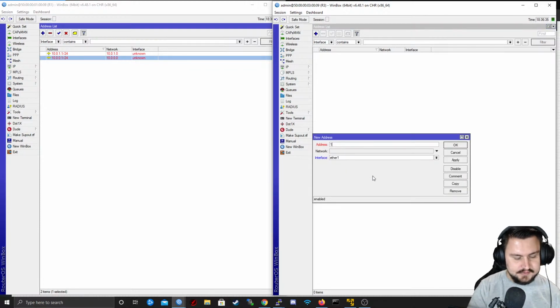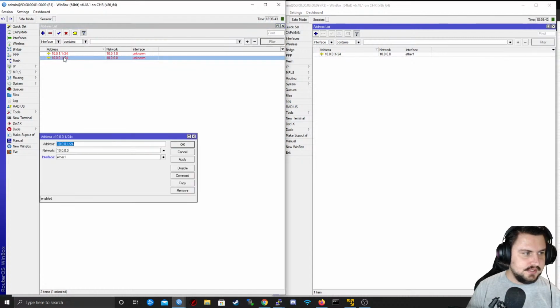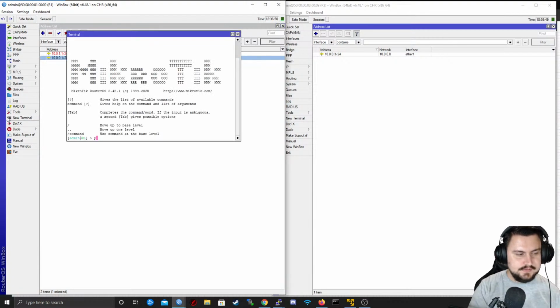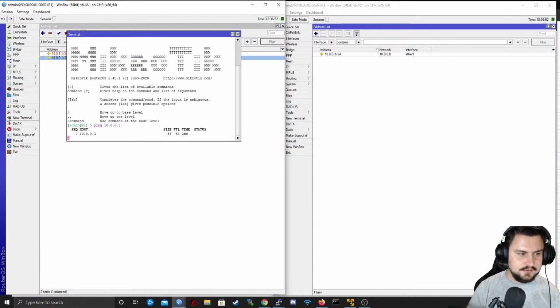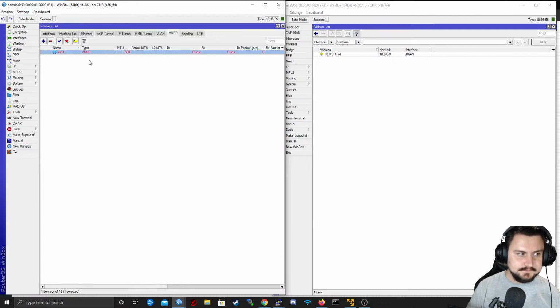So let's add 10.0.0.3/24 on Ether 1 for router 3, and this 10.0.0.1 I'll add on Ether 1 for router 1. So first things first, let's see, can I actually ping 10.0.0.3? Yes, I can. Is my VRRP working yet? No, it's not. Why is it not working yet?